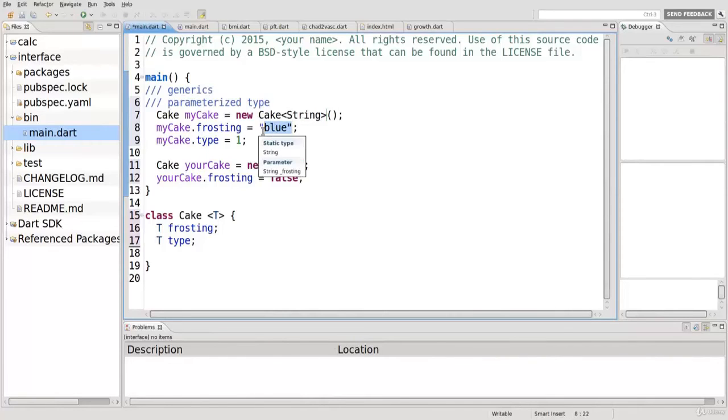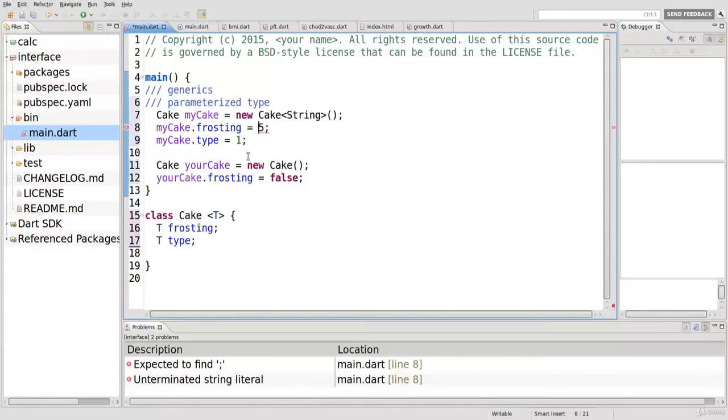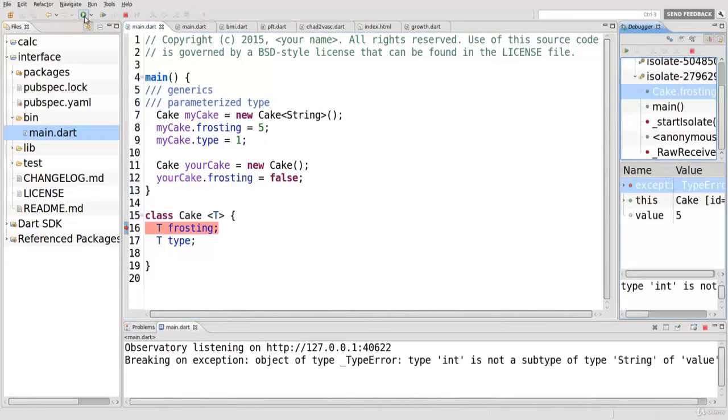And if I put 5 right here, the computer is going to give me an error, well, it should have given me an error. Let's just see what happens if I run it. Okay, at least it gives me an error when I try to run it. Maybe there's a little bug right here. Type error, int is not subtype of string.